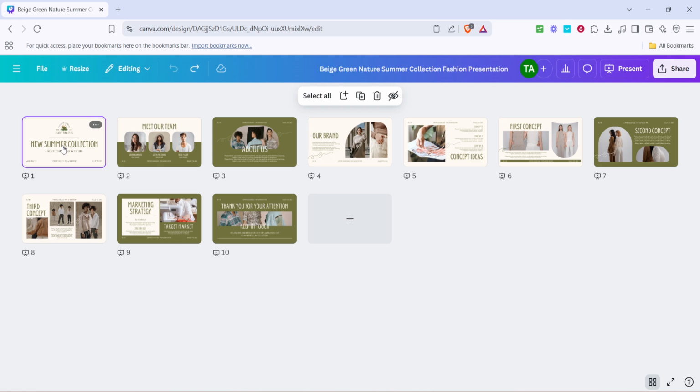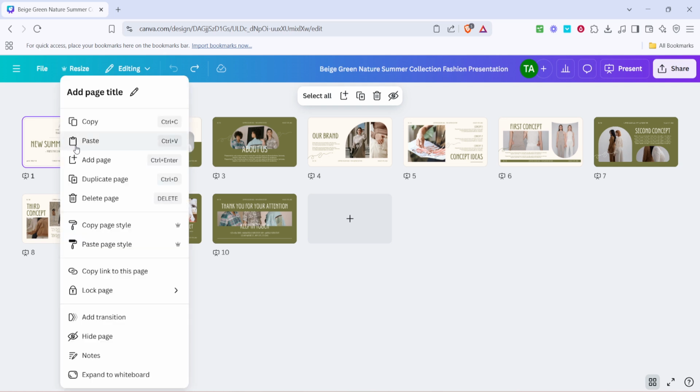Now, to choose the specific slide whose style you want to replicate across all others, simply right-click on that particular slide. This will bring up a context menu with several options. It's important to ensure this slide has the exact background style you want to apply to all your slides because we will use it as a template.